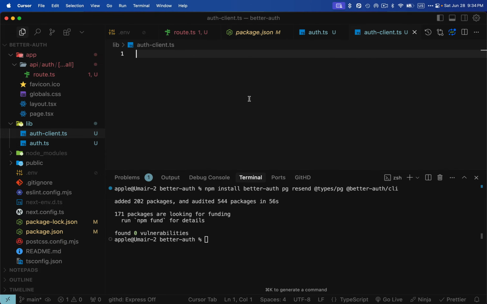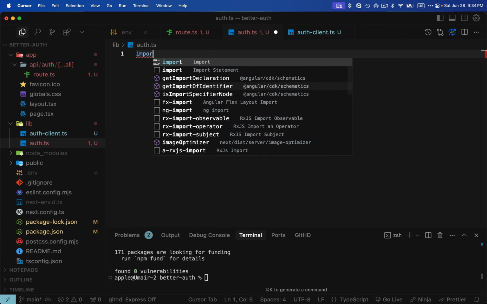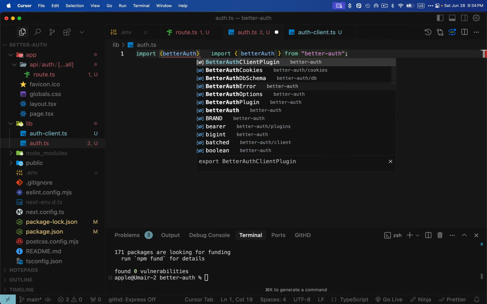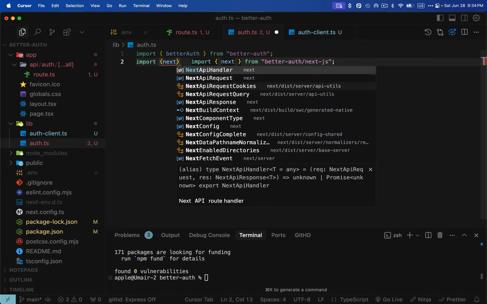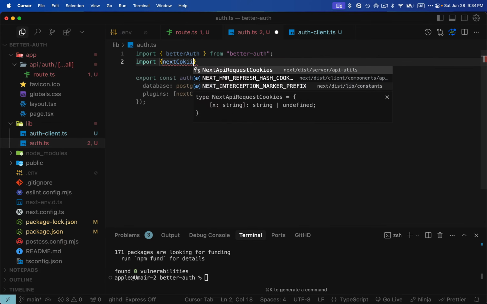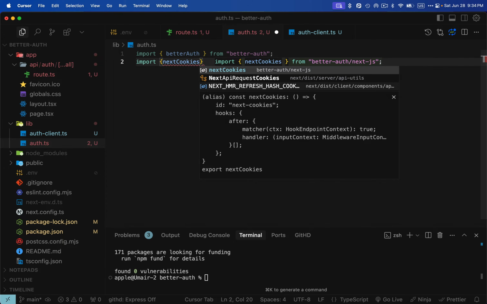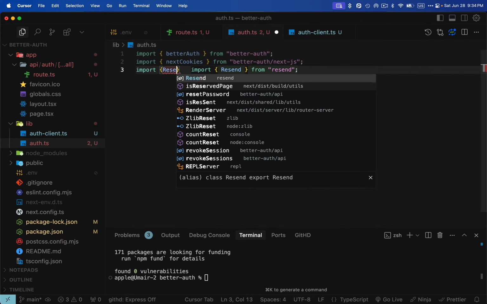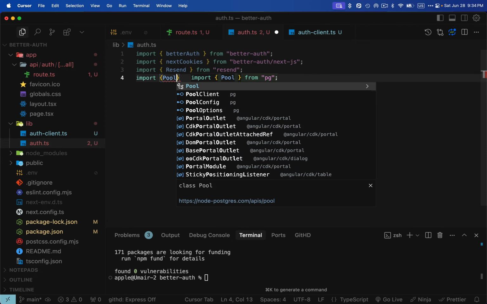First of all, inside auth.ts, let's see if the error is gone or not. Because I'm not returning this auth from this file, that's why the error is not removed yet. So I'm going to import Better-Auth from Better-Auth. Next, I'm going to use nextCookies, and this is going to be from Better-Auth Next.js. We will also be needing Resend inside it. Let's import that, but I'll be implementing it later on. And we will be needing Pool from pg.